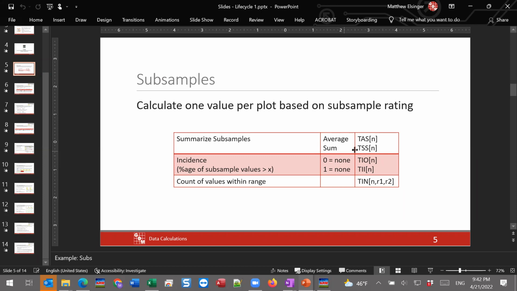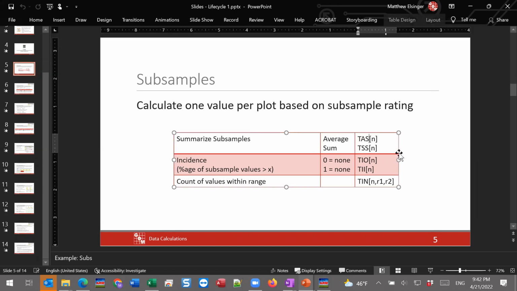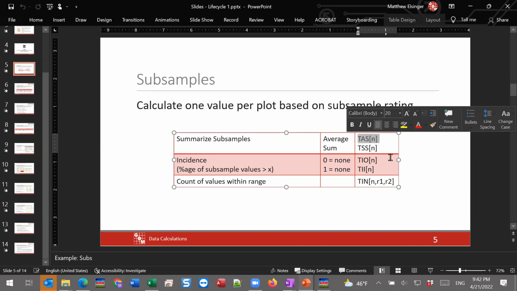Some of them are pretty boring, like just taking the average of the subsamples. We talked about that. That's the default for when we do the analysis. So sometimes it might not even be necessary to do that if you're just trying to get an average to be run through AOV. That's what the analysis will do anyway.